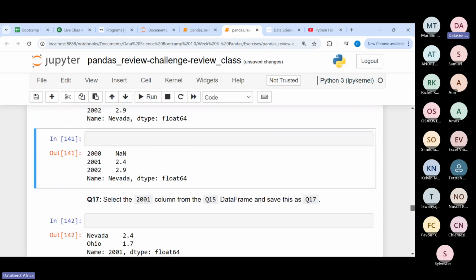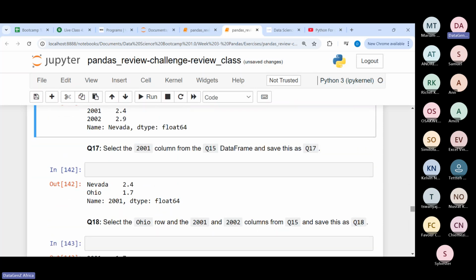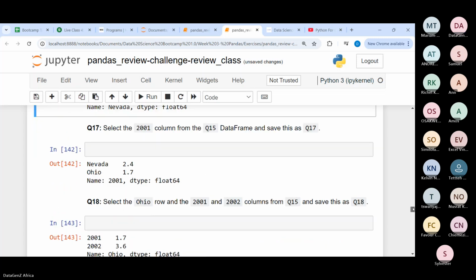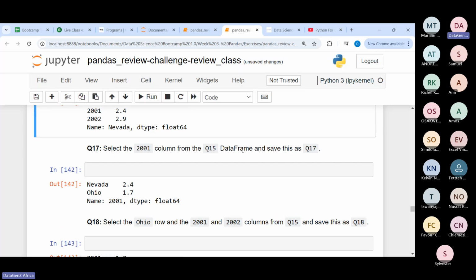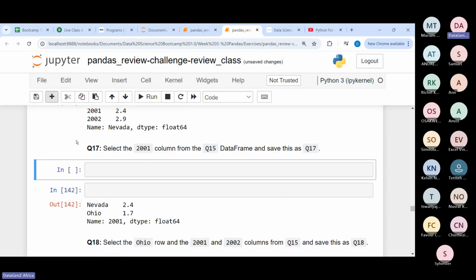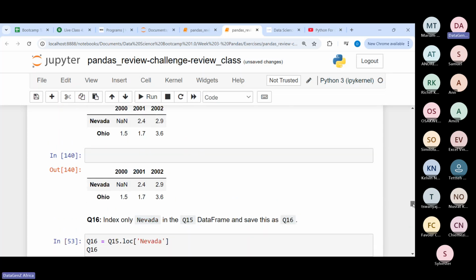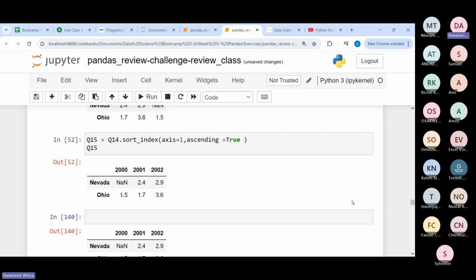Okay. The next question says select 2001 from the Q15 data frame and save it as Q17. So did I save that? Okay. Select 2001 from the Q15. Okay, now this is the Q15, the one that we sorted. We select only 2001. How do we select 2001?